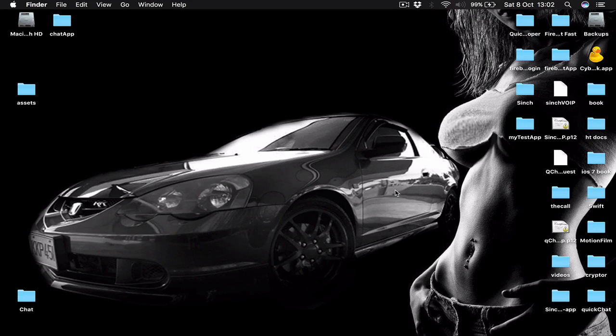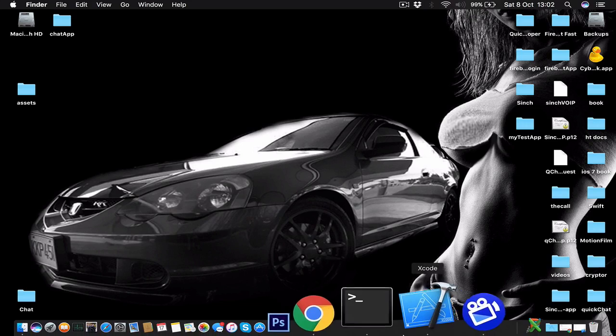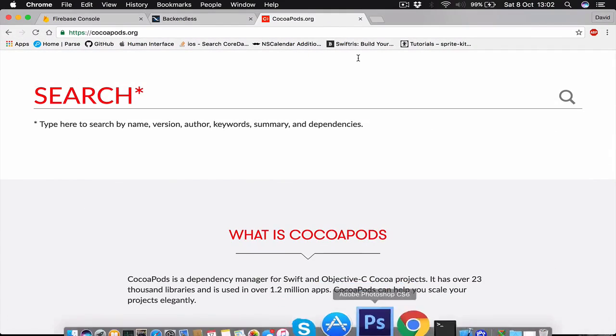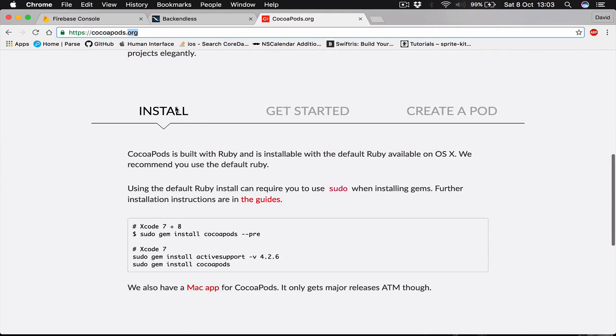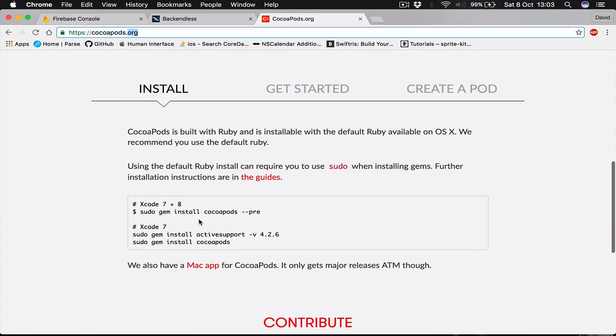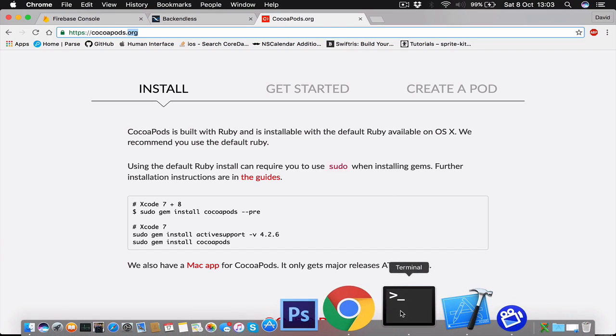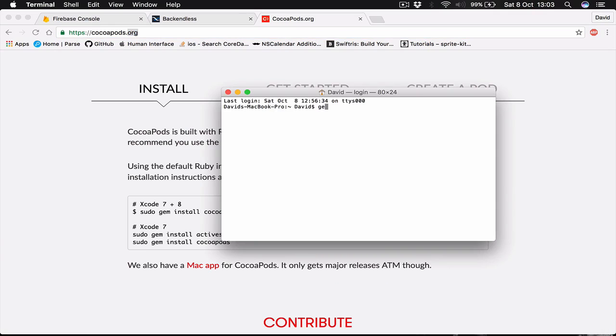So first of all, if you don't have CocoaPods installed already, let's go to cocoapods.org and check how to install CocoaPods on your Mac. Once you have done installing CocoaPods, you need to go to terminal and say gem which cocoapods.